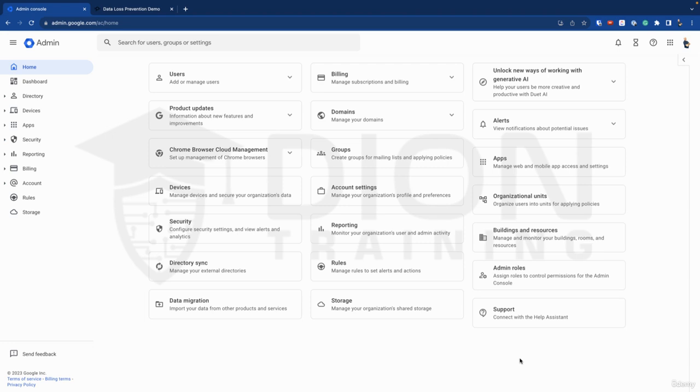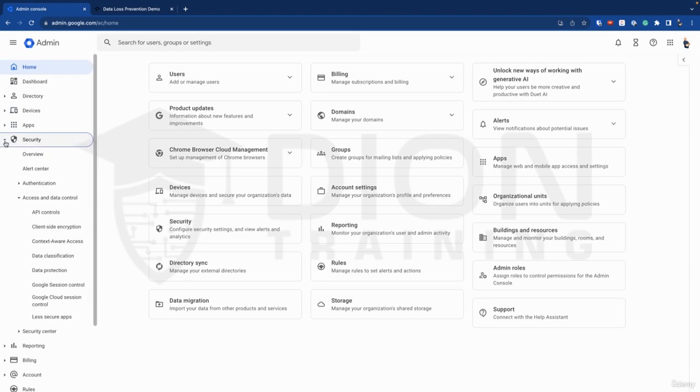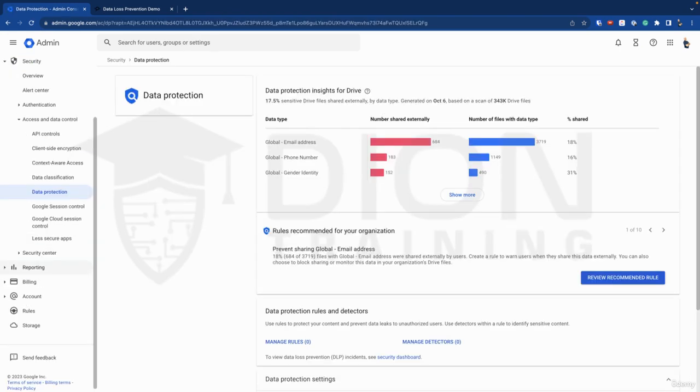Now, the first thing we're going to do is configure it to protect our chat and our Google Drive from having data loss happening by configuring a DLP solution there. To find that, we're simply going to go under Security on the left menu bar, and then hit the down arrow. We're going to click on Access and Data Control, and then go down to Data Protection. Once you click on Data Protection, the Data Protection screen will load.